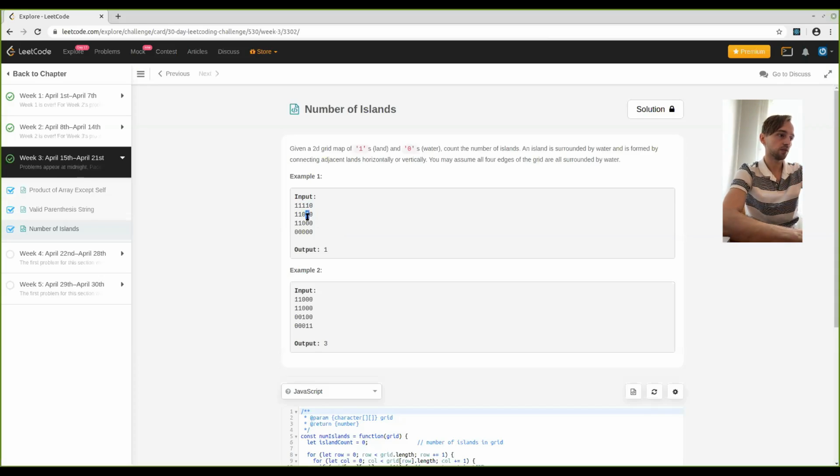You might look at the 1 here and think, oh, that's its own island, but it is connected vertically to this one. It's kind of hard to see. This example here, that's fine.